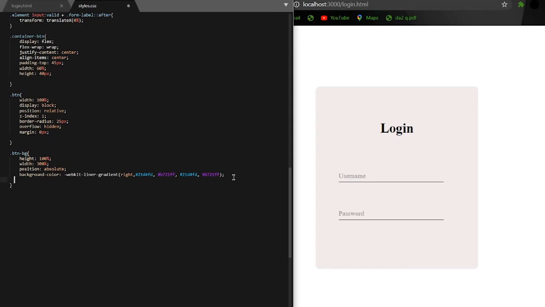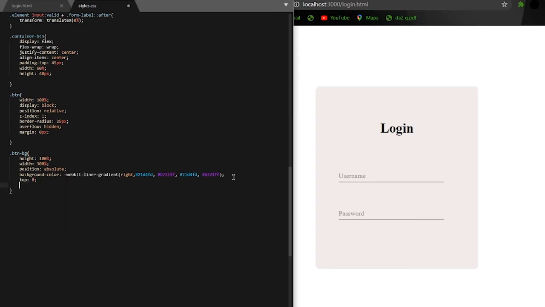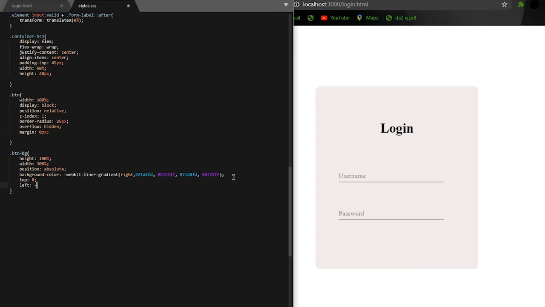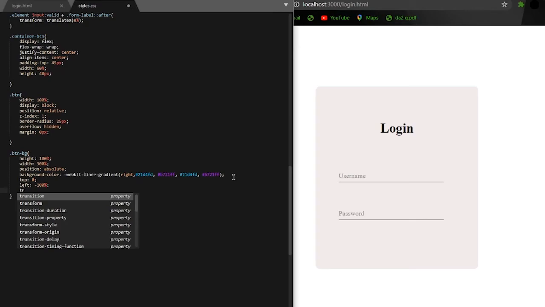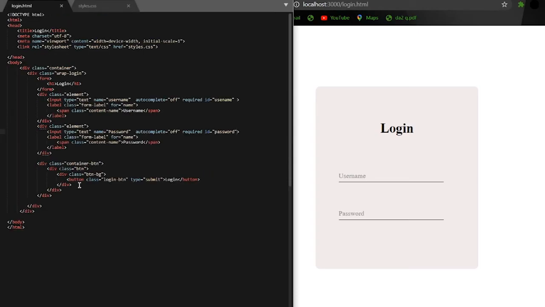Yeah, so now we'll start positioning it. I'm going to give top of 0, and then left of like minus 100%. Still the button is not visible. I'm going to give transition. So you don't need transition in this. But still, where is the button?